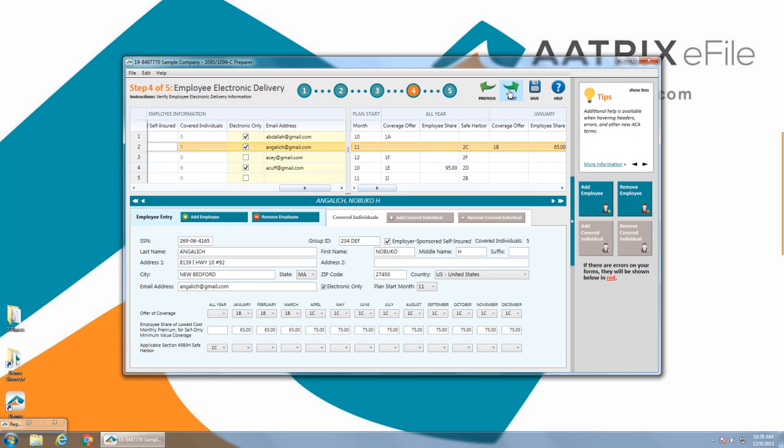In this step, you will identify those employees who have chosen to accept their 1095s via electronic delivery only. This means they will not receive a paper copy of the 1095 and will access their 1095 via a secure website. In the final step, you will verify the employee coverage status.